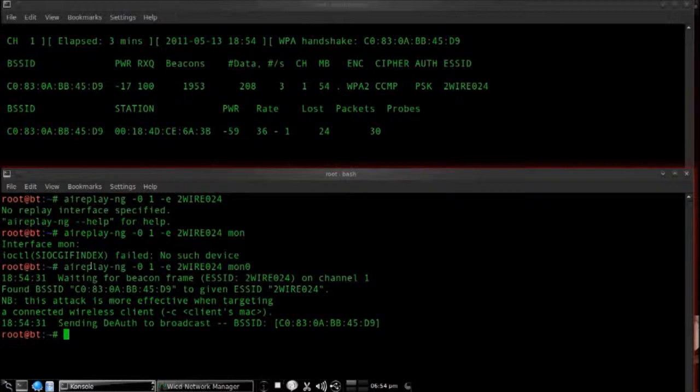See, we only had to send 1. We didn't have to send any more than that. WPA handshake, and then it tells us the BSSID that we want. So that's perfect. That's everything that we need. We only need to do one more thing now, and that's pretty much it. So it's pretty simple.